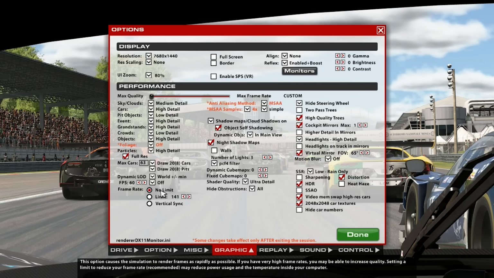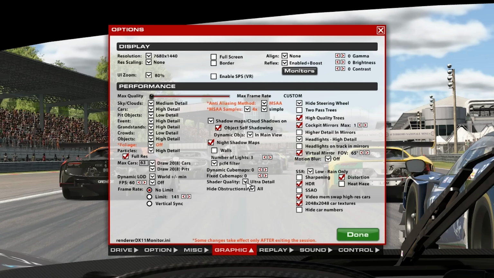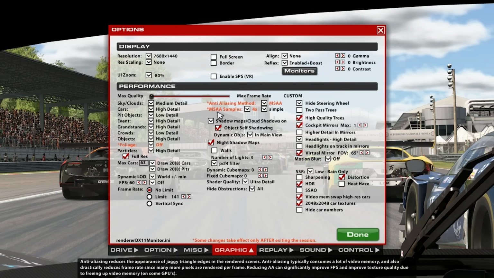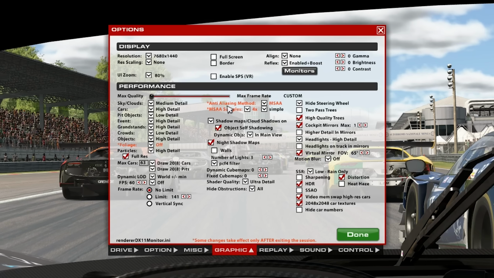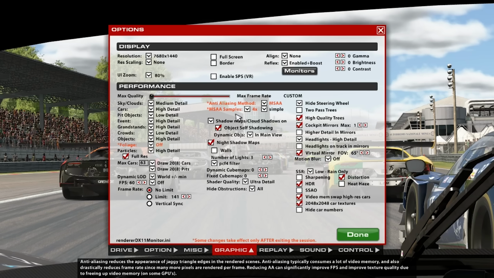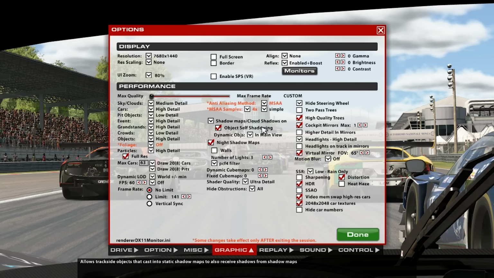No frame rate limit. Now, this is where the nice stuff happens. And this is where you'll gain some frame rate if you make changes. So anti-aliasing method, MSAA. MSAA samples 4x simple. I think that works fine on 1440. Shadow maps and clouds on. Object self-shadowing on. And dynamic objects in the main view. Night shadow maps on. Shader quality, I have that set to ultra detail. There's not much difference between high and ultra, but I've got the headroom, so I'll go for ultra.